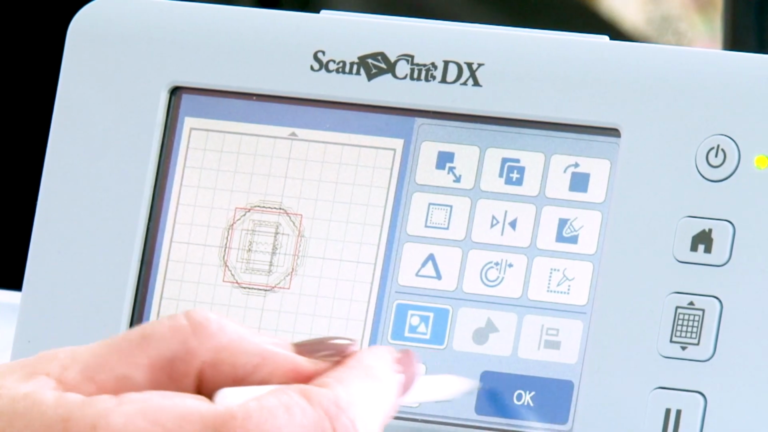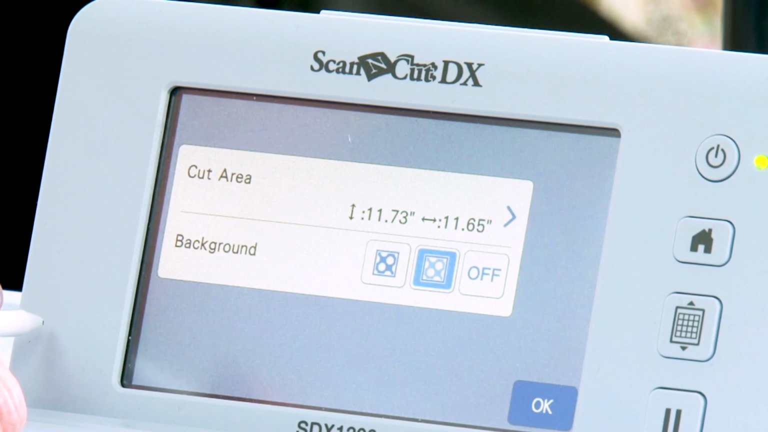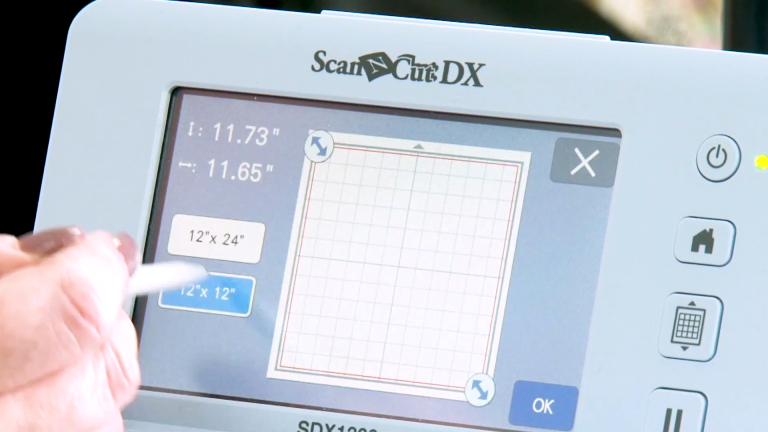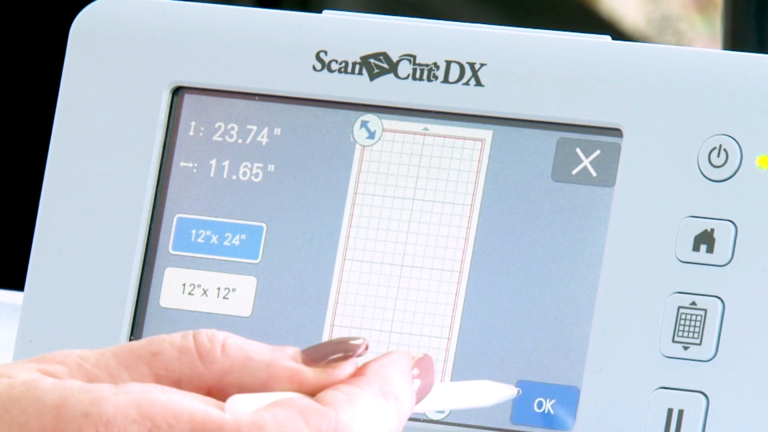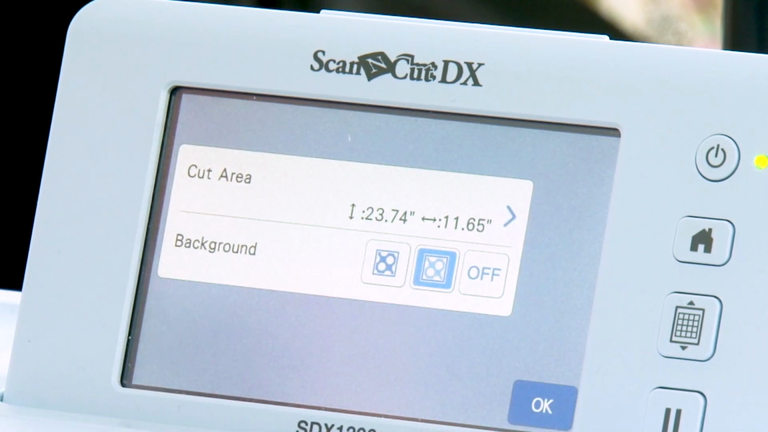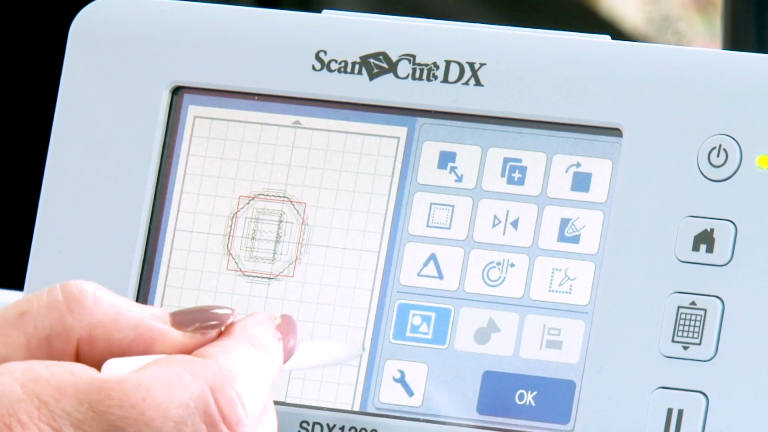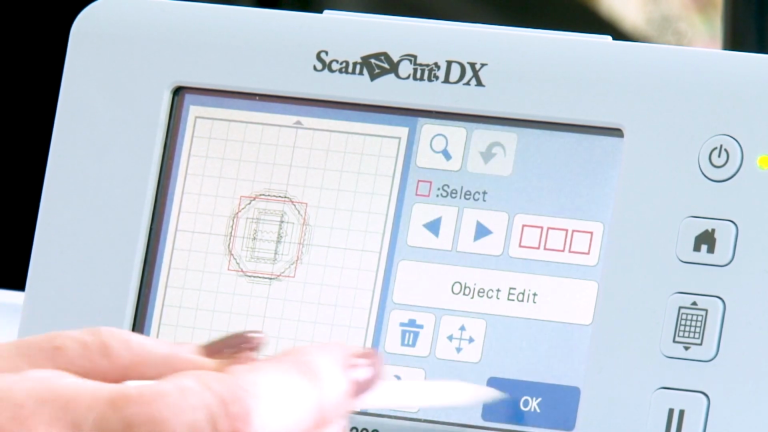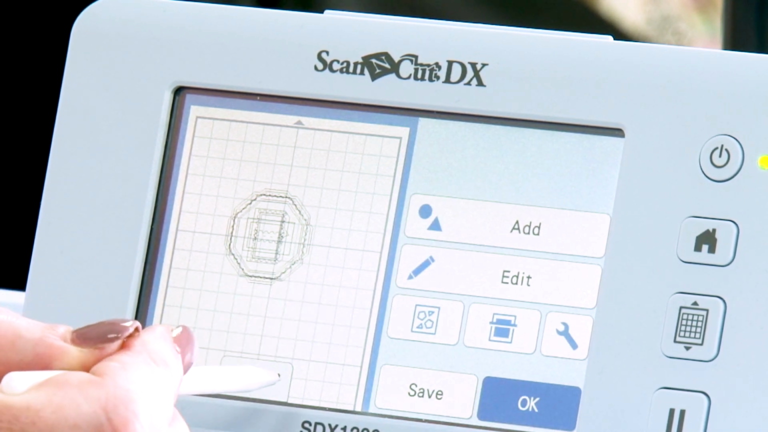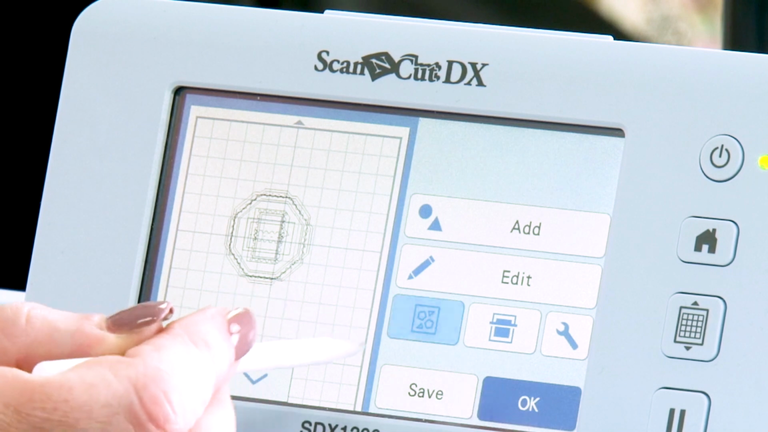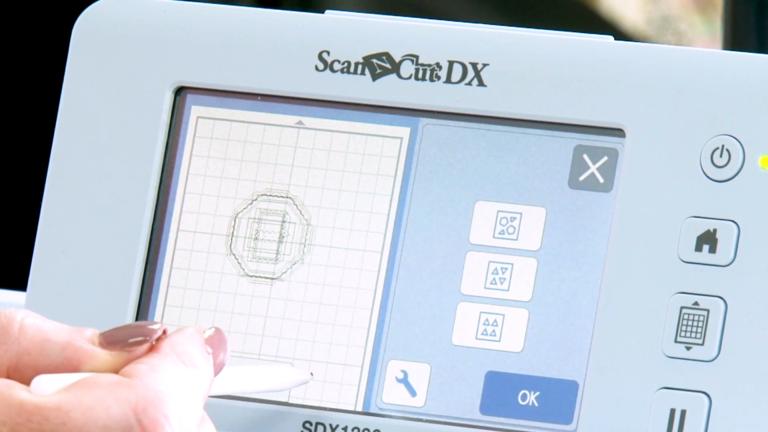So what I'm going to do now is go into my little spanner here and change my cut area to 12 by 24. Like I said, you don't need to own a mat to save shapes on a 12 by 24 inch mat. I'm going to press OK, and OK again, and I'm going to use this function, what they call your arrangement function. We've gone through this before, but I'm going to repeat it because there are new people that join the family all the time.